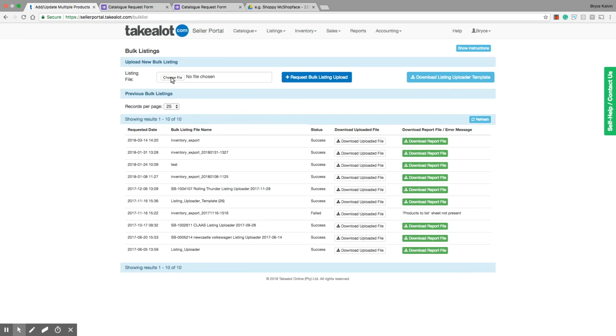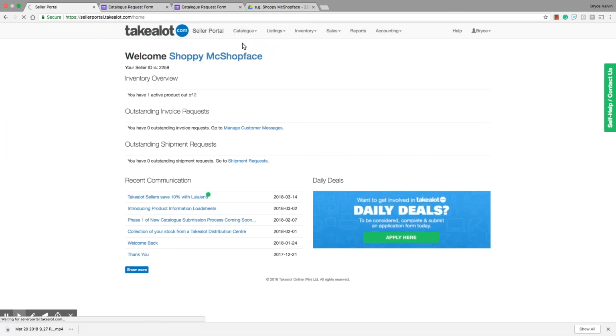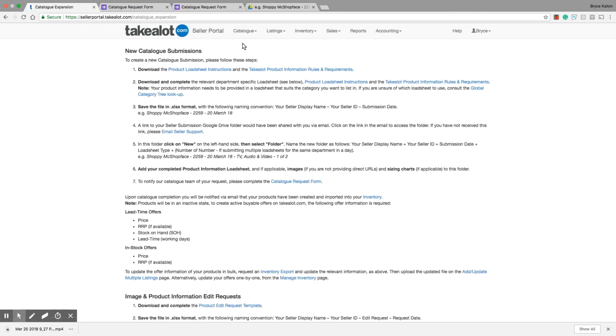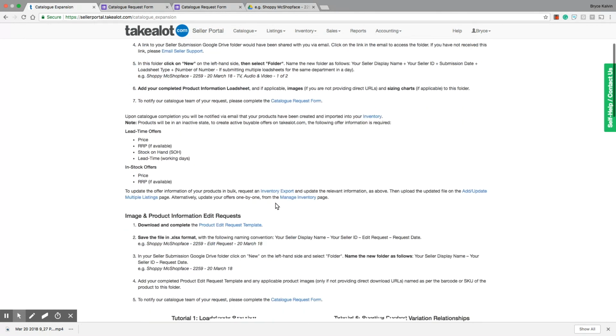For an in-stock item, you would only need to add the price. Click on Choose File, select the completed export file, and upload it here. For image and product information edit requests to already created and existing products, just refer to the edit request process found here or in the load sheet instructions.